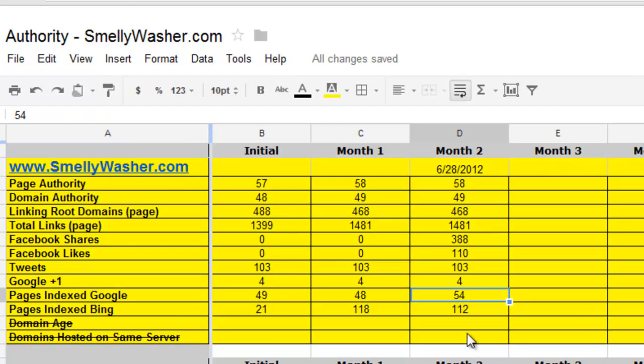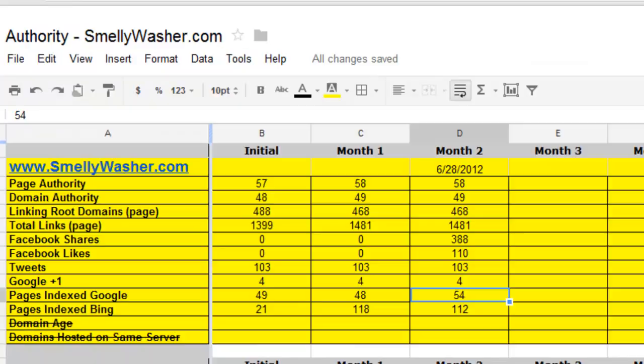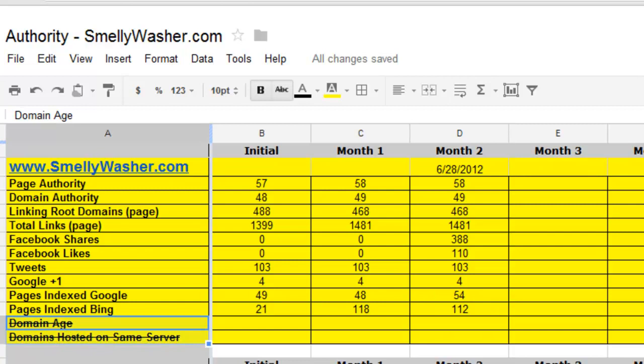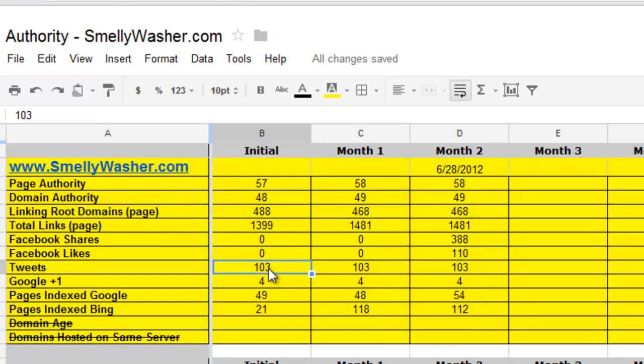Obviously this has changed a little bit since the last time we ran this report. But that's what you do. You do that in Google, and then you do that in Bing, and you bring those numbers into here. Personally, I wouldn't worry about domain age and domains hosted on the same server. You can see our written tutorial on how to do that, though, if you want to add that into this tutorial. But really, that's how you get this information.